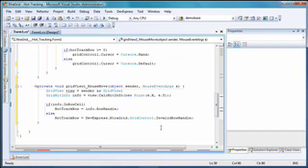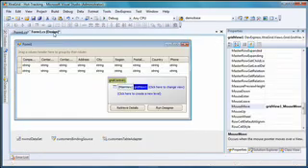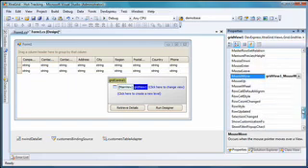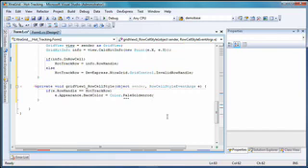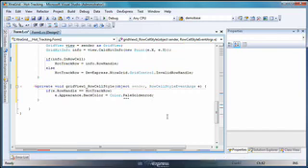Finally, I need to change the color of the row being hot tracked. To do this, I switch back to design view. I select the grid view again and create a new handler for the RowCellStyle event. I set the background color of the row to pale goldenrod. And I'm done. I run the application to see the results.